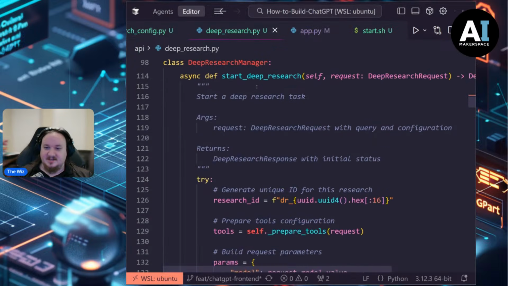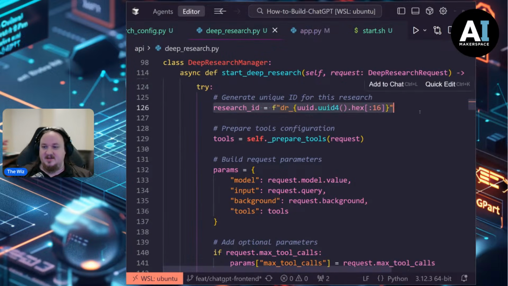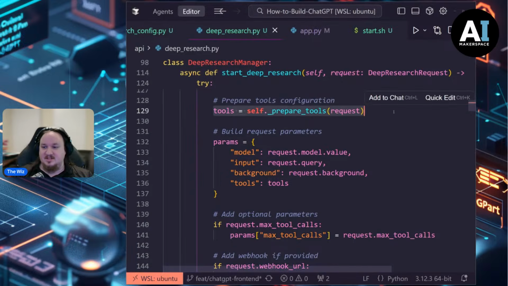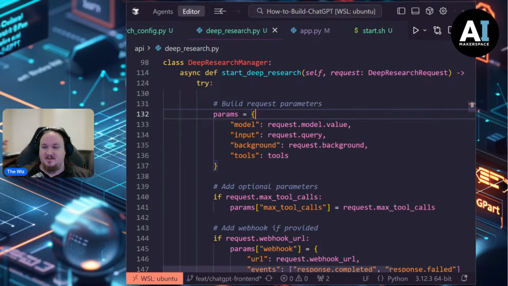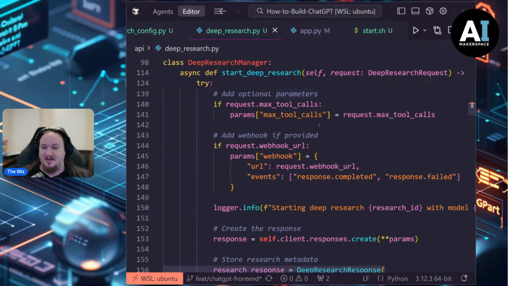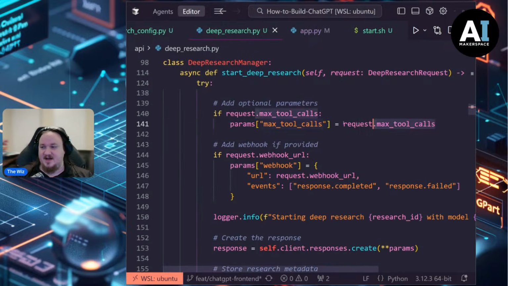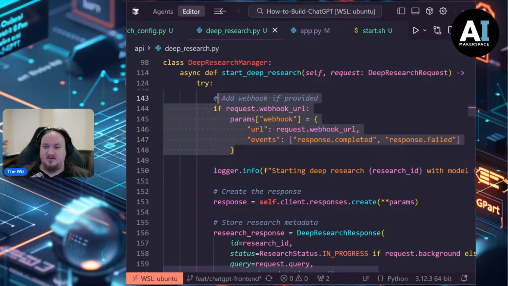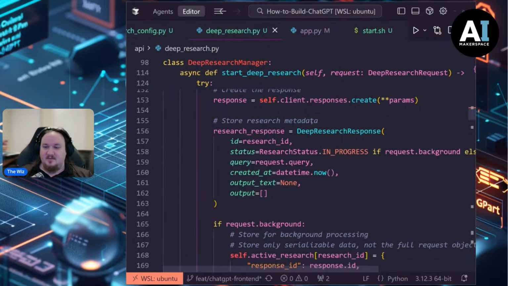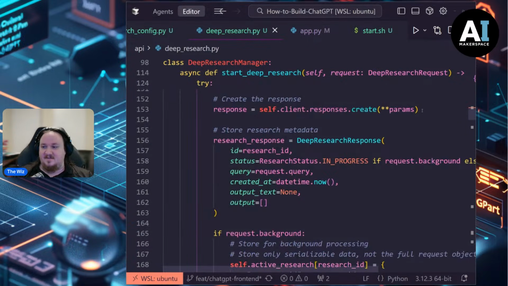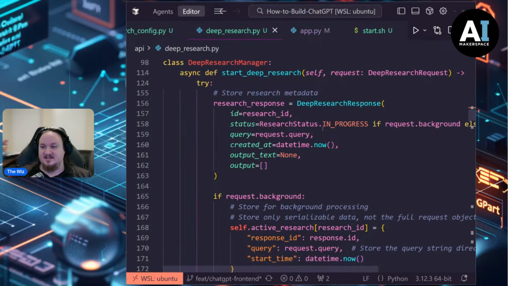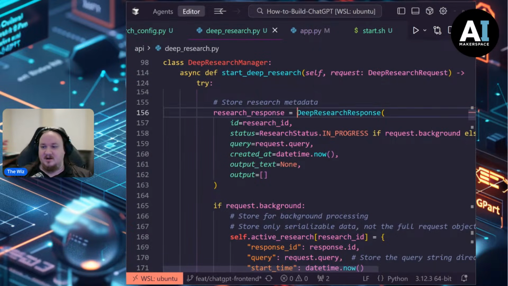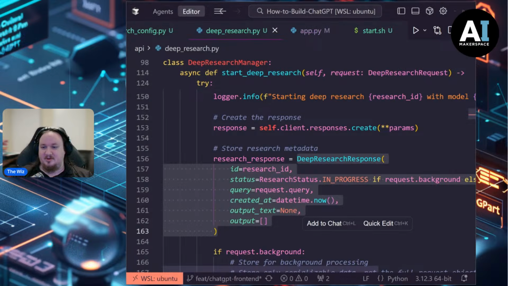Classic init, start deep research. We generate the unique ID. We prepare our tools depending on which tools we've asked for in our request. We build our request parameters, which is going to include everything that we've set in our config. We're going to specify additional kwargs, keyword arguments, and we're going to request the webhook URL, and then we're going to send this off to the endpoint. And this is going to be what we wait for. Our deep research response is what we're going to pull after this is done.